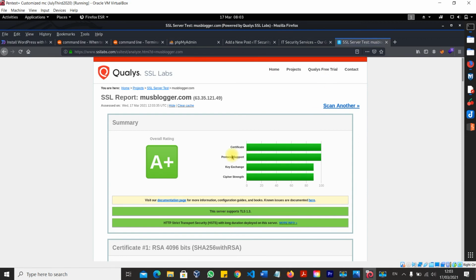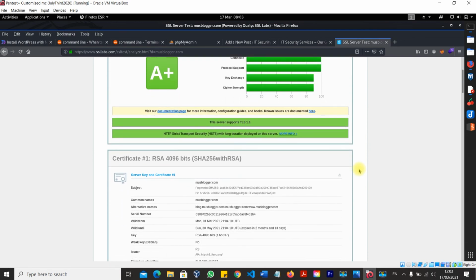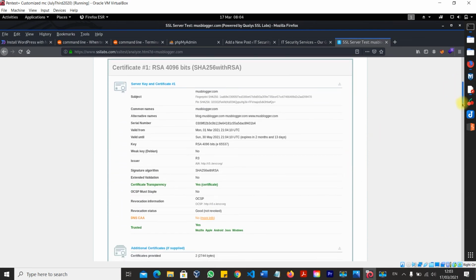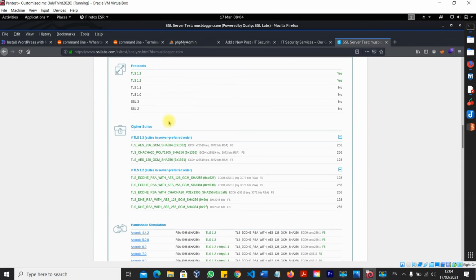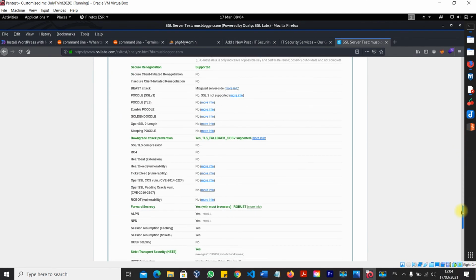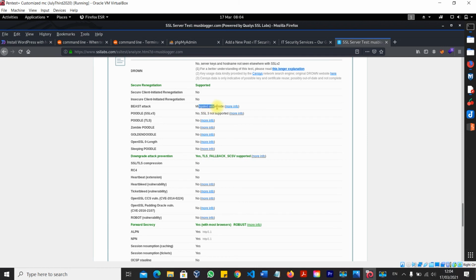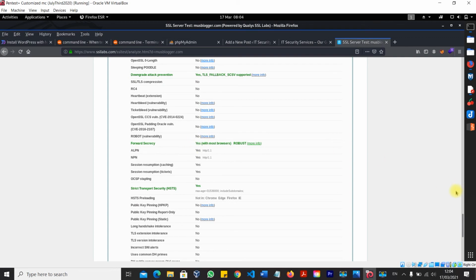Now the certificate is always full. Protocol support is full because we are using the latest TLS version. Key exchange is around 90. Let's check the ciphers here. You can see we are using TLS 1.3, no weak ciphers, and also TLS 1.2, and you cannot see any weak ciphers here. If you go to the bottom, you can also see here BEAST attacks mitigated, and that's good. Let's see forward secrecy here, and forward secrecy is yes, robust. We have it.